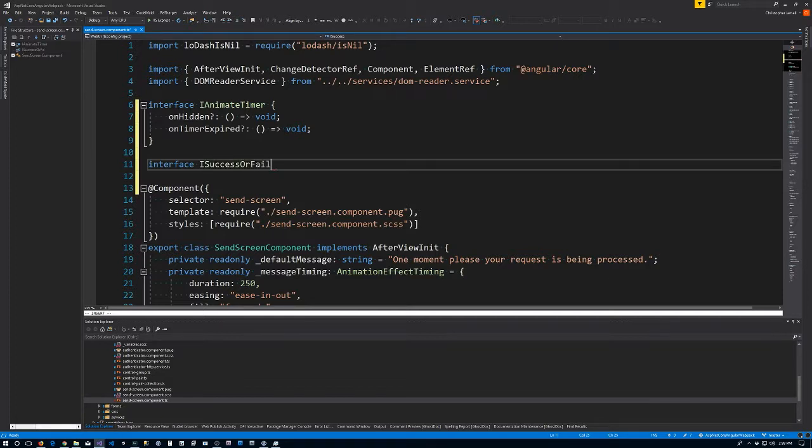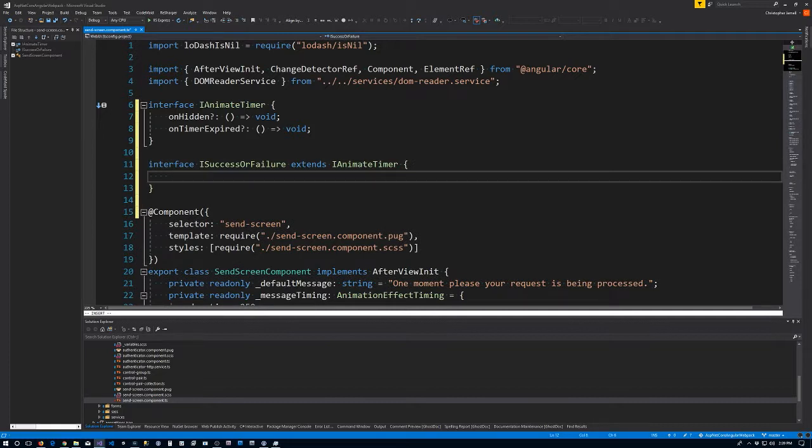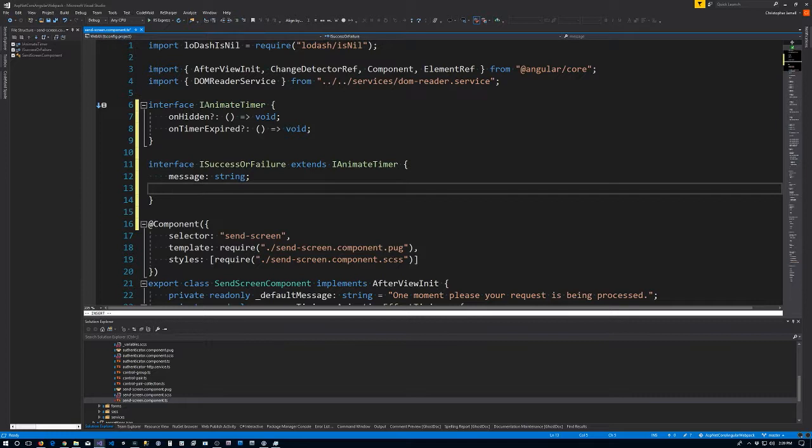Then I'll define another interface, SuccessOrFailure, which extends the AnimateTimer. Inside of here, we need to have a message, required message, and an optional URL.